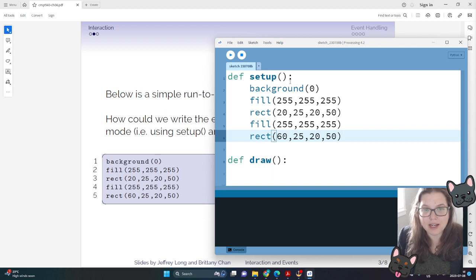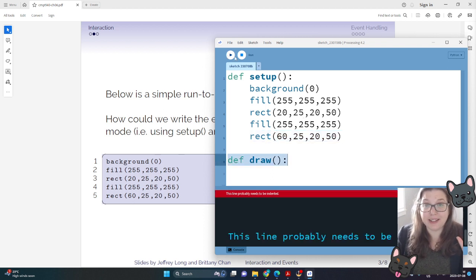So I put all of my commands into my setup. If I try to run this right now, the computer starts yelling at me again. It's telling me there's some sort of issue here. It's highlighting my draw function and says, hello, we are expecting something after this semicolon. Of course, it's not as clear as I am. It's telling me something needs to be indented. But because I've been doing this for a while, I know that what it really means is it's saying, where's my body of my function? I don't know what to do here.